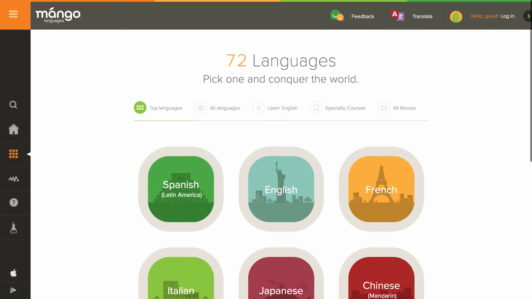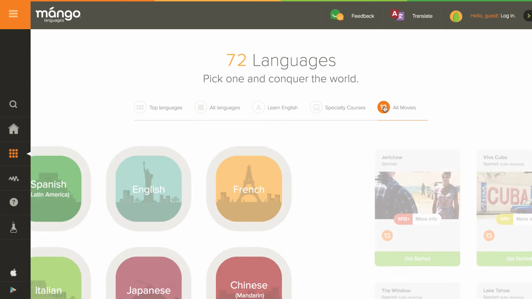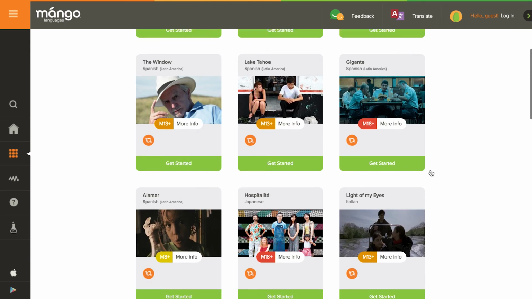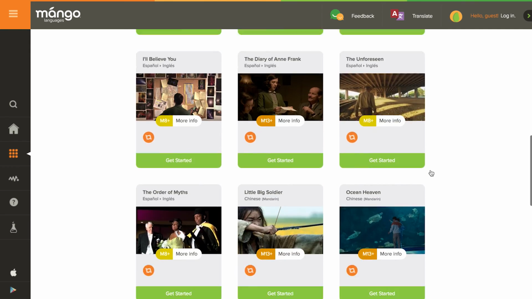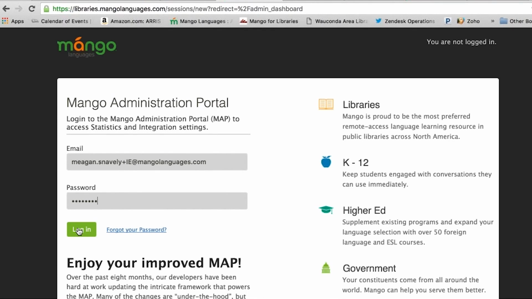All right, so hopefully that gave you a pretty good overview of what Mango Premiere is. And then again, remember that you can find those movies right in the portal on the Languages tab, all the way to the right in the All Movies tab. So that's where you'll be able to find that product. Next, I'm going to talk about the administrative portal.